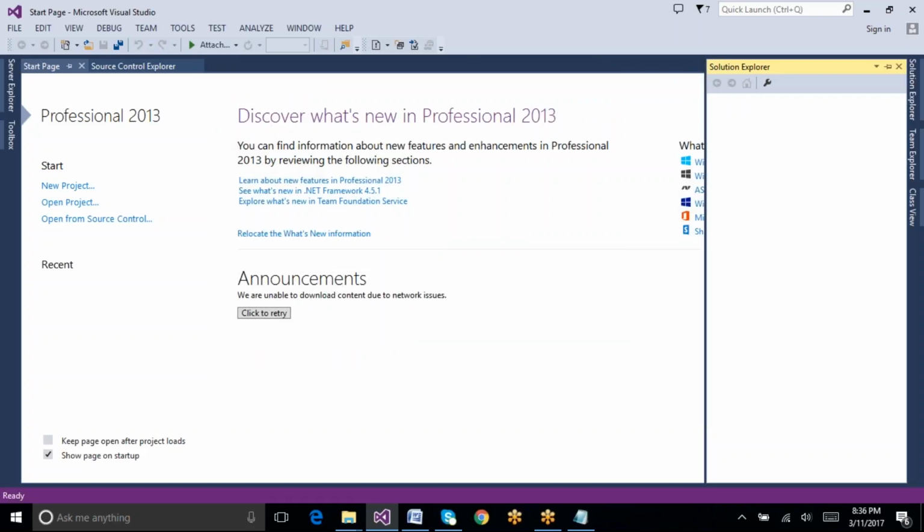This is the integrated development environment where we can write our programs and code efficiently. Let's take a 5 to 10 minute break and we can continue here.